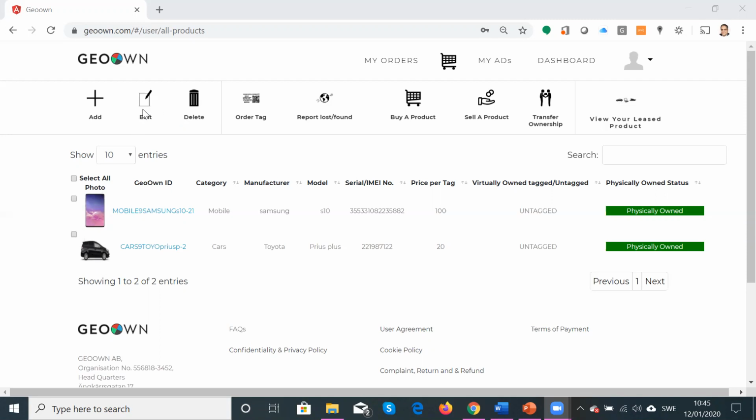You'll find when it was purchased, the price, the data about the product, also accessories and other things there, photos and so on about the product here. Then here you can delete a virtually owned product. The next thing is order tags, where you can order tags for a product. So it is this button which takes you to the order tags process.